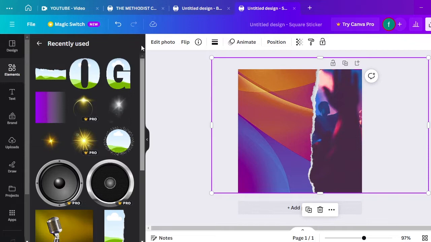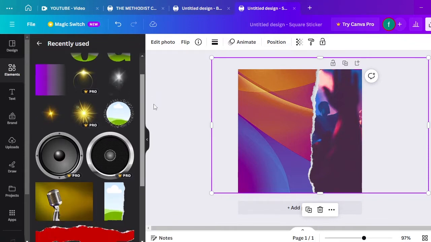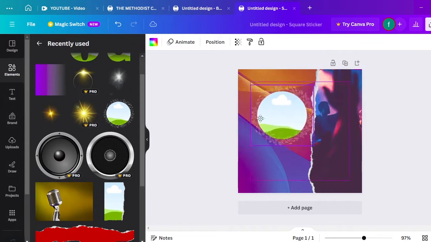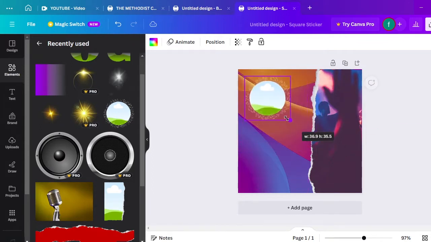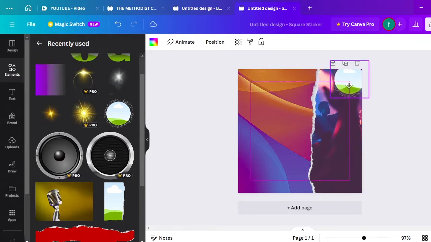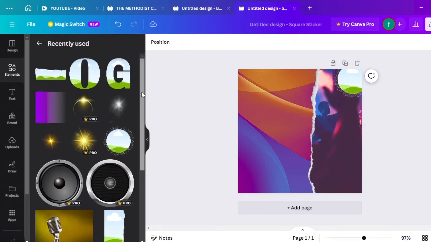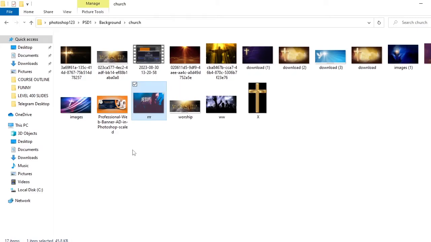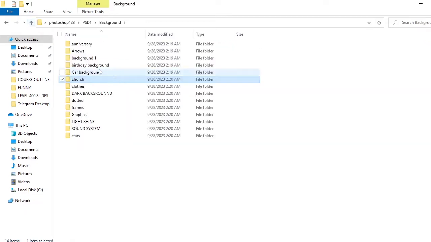So I'm going to look for circle frame. Recently this is the circle frame that I used for my work. I'll just carry it to the corner of my background. After that, I'll go back to where my backgrounds are and look for sound systems and clip it into the circle frame. So I'll go backwards, then go to my sound system.